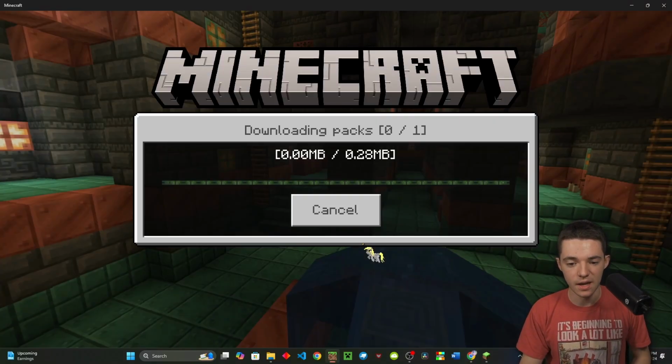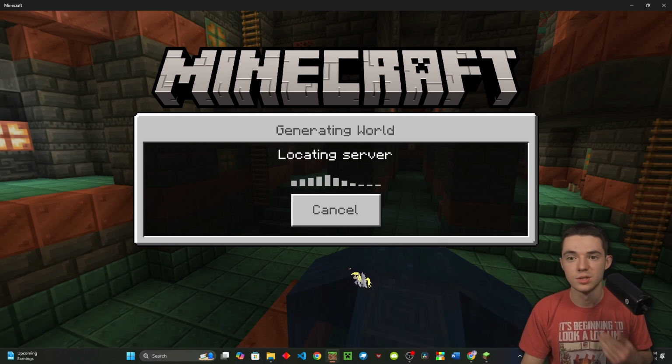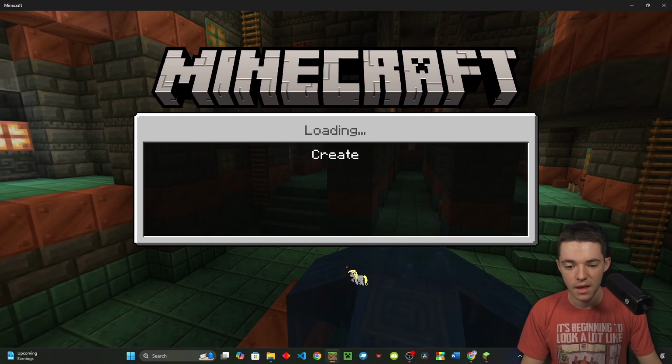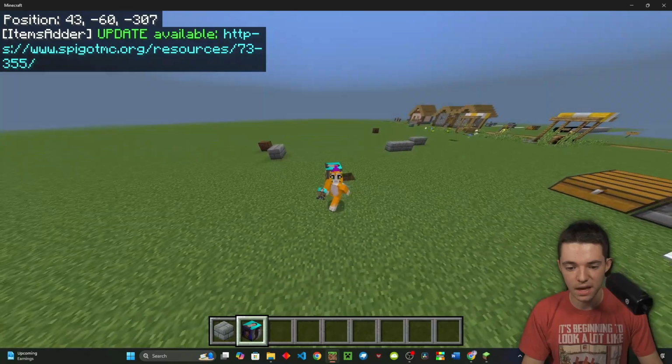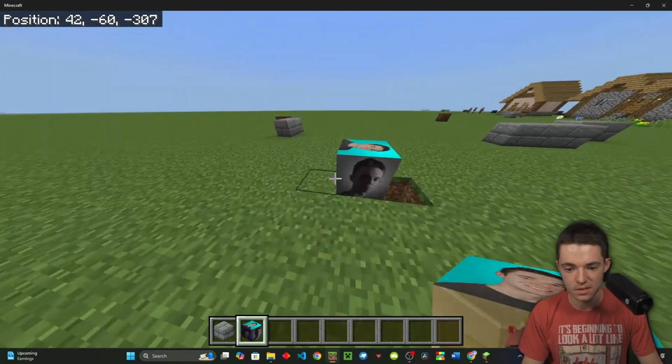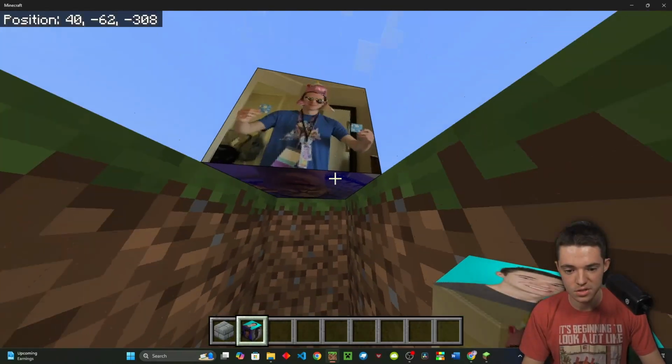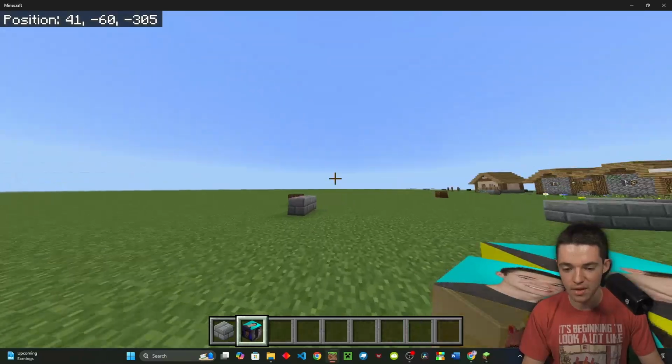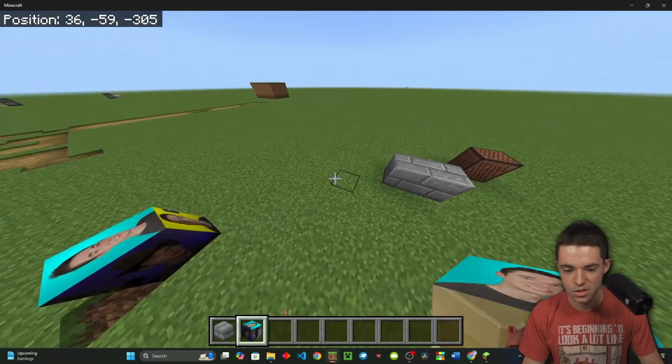Okay, so now let's just go ahead and join the server, and it'll prompt us to download the pack once again. And then once we are in, we can see we have the block and we can see that the block is working. If we go underneath, the texture is there. So yeah, and then we have it in the inventory. So that's pretty much it.